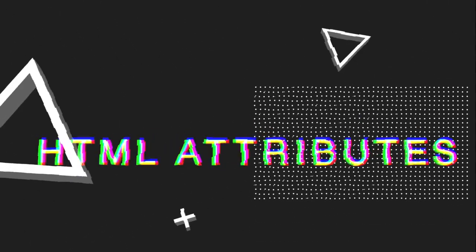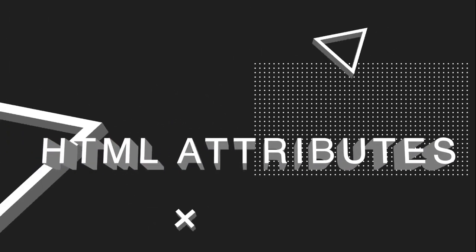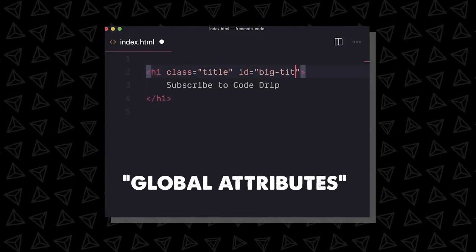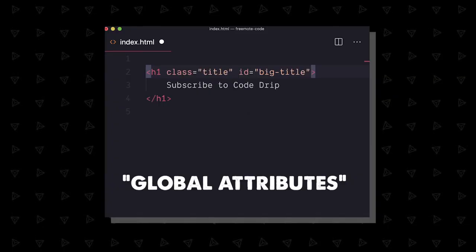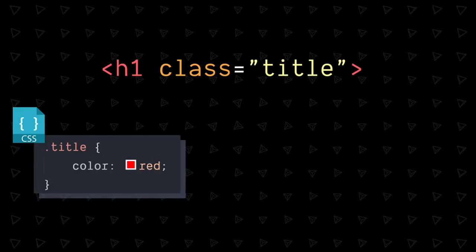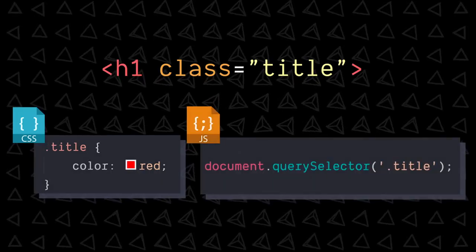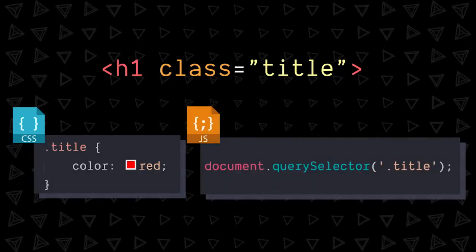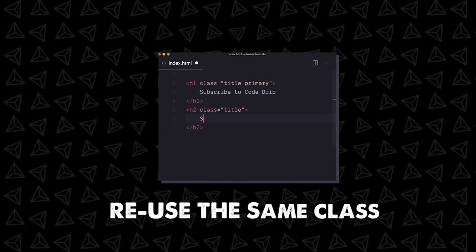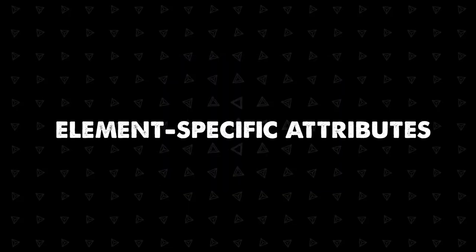Now let's talk attributes, which can modify your elements or add properties to them. Attributes go inside the opening tag. There are global attributes like classes and IDs that you can add to any tag out there. A class lets us style an element or select it with JavaScript later on when we add CSS and JavaScript. Pretty useful. We can apply multiple classes with a space and reapply the same class to any element. Other attributes are element specific.